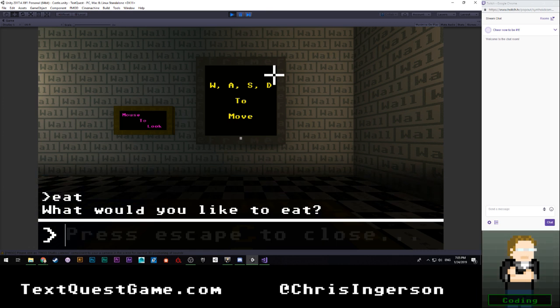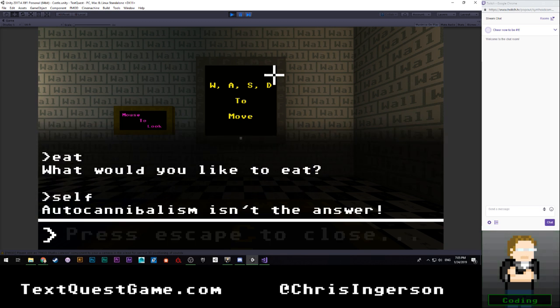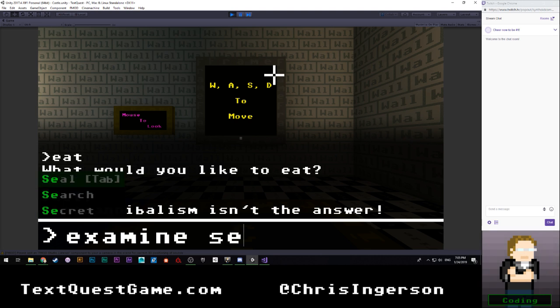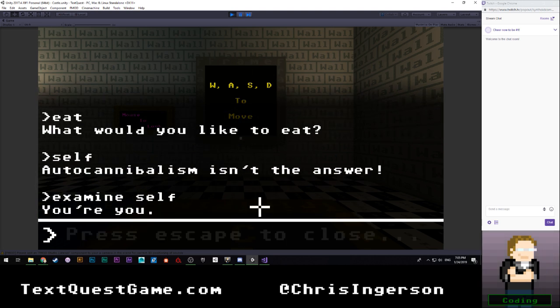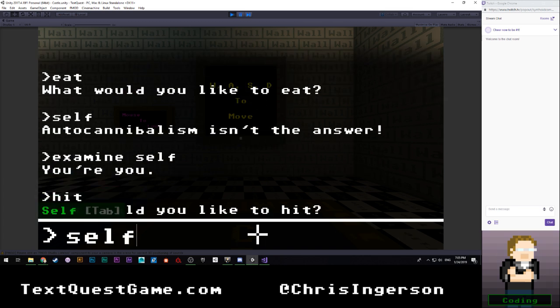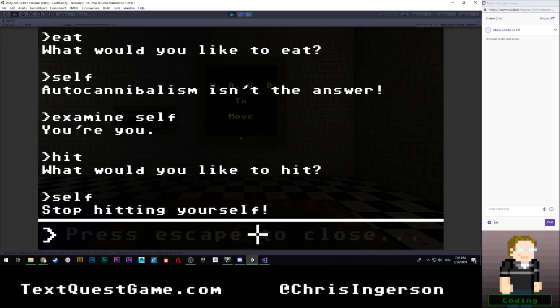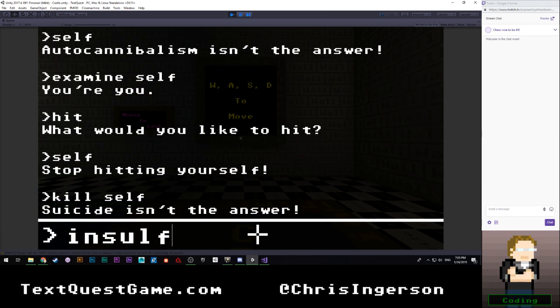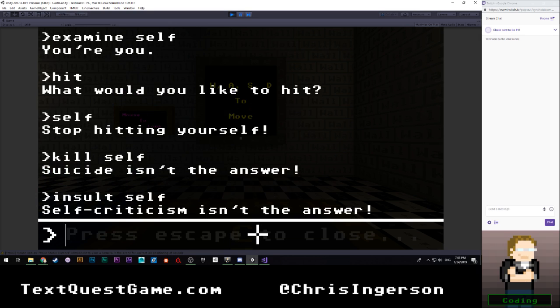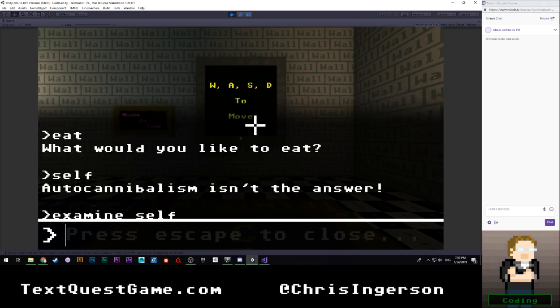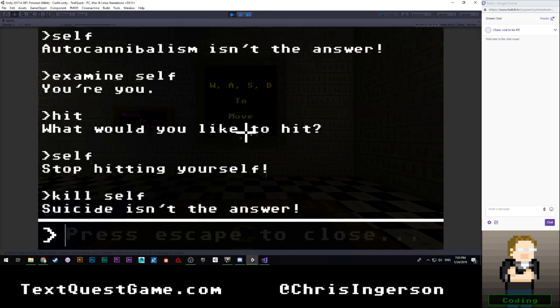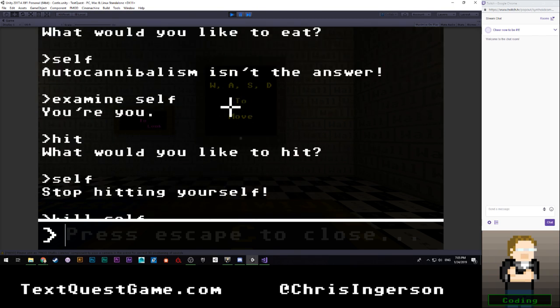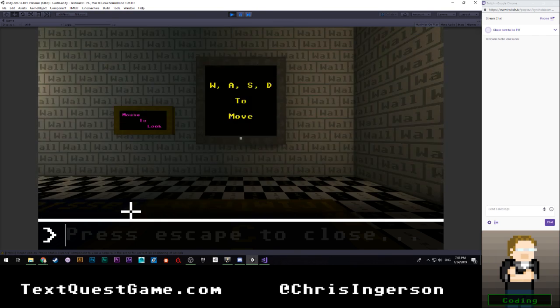If we do a couple of other things like examine self, I'm going to go ahead and fill this up real quick, so I guess we'll say hit self. Oops, not kill self. Insult self. Okay, so if we were to scroll through, you can see that it still does scroll if it goes past the top. And you can scroll all the way up to the very top, which gives us just this base gradient again.